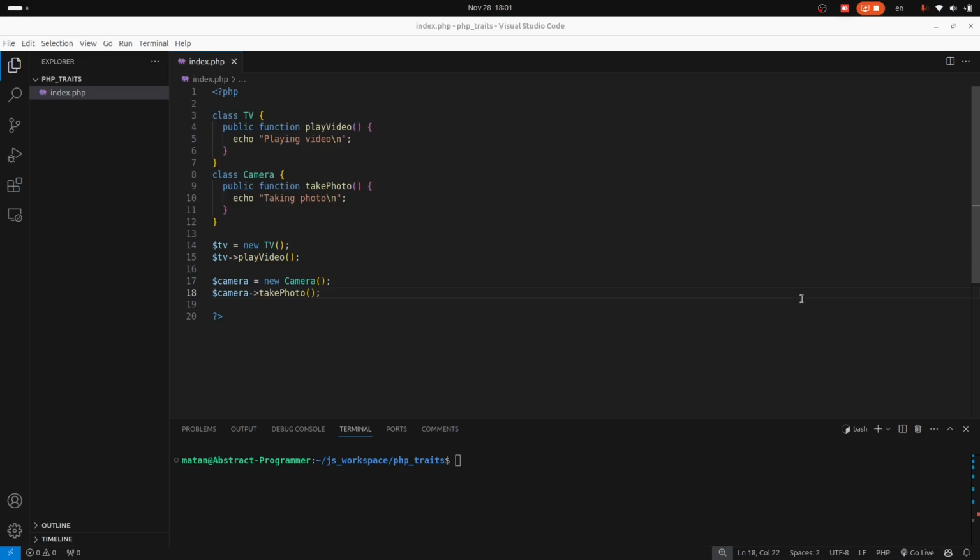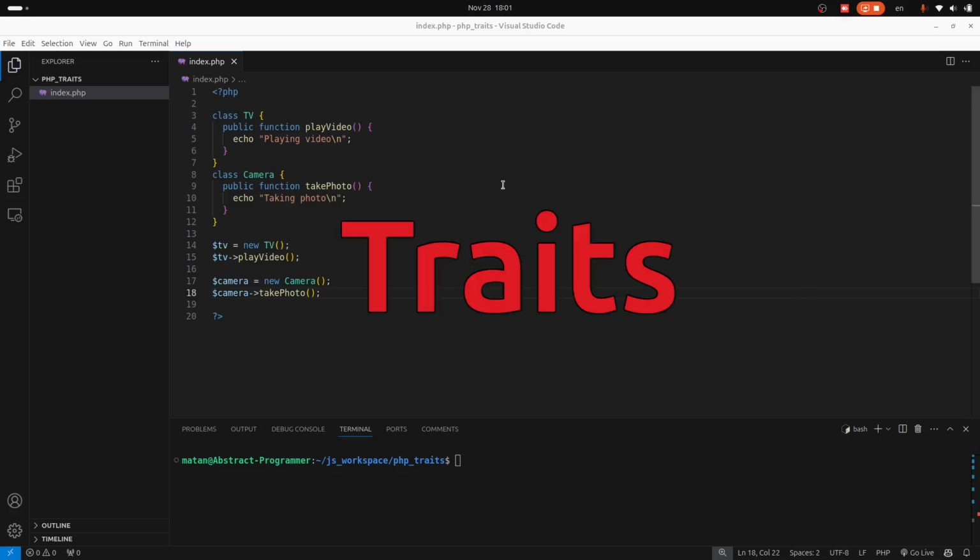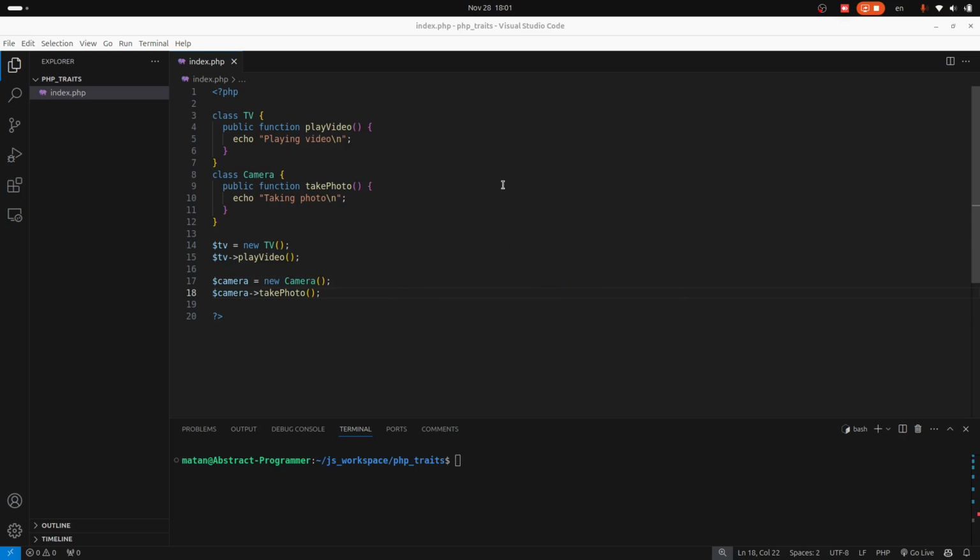I want to talk about an important and useful feature in PHP called traits. Traits are something similar to classes, but they're not exactly the same. I want to show a small example that will demonstrate the difference and when it's appropriate to use traits.